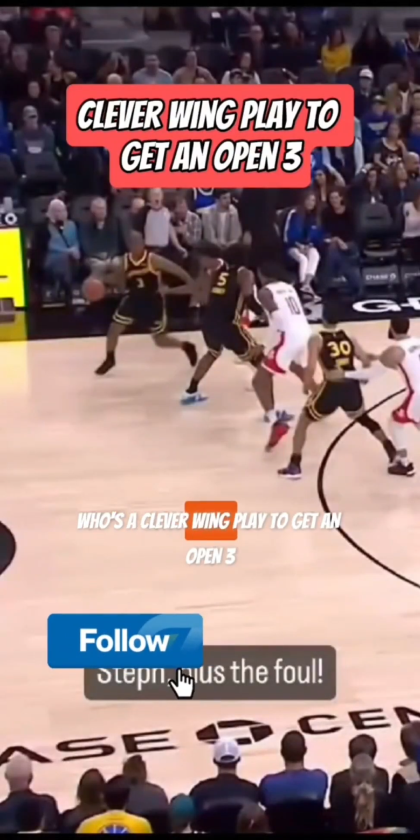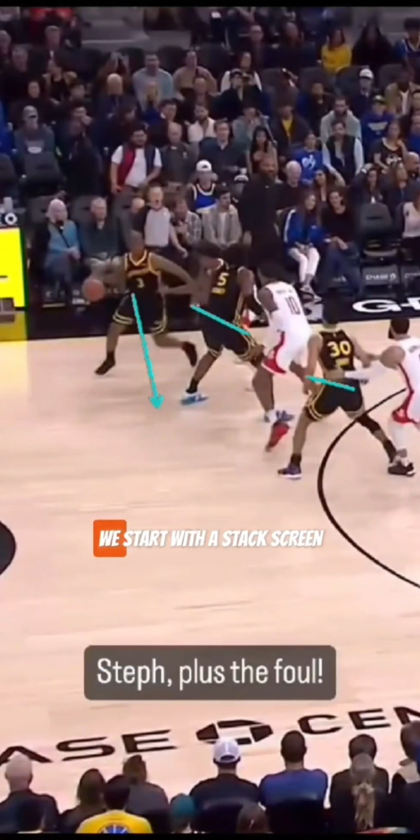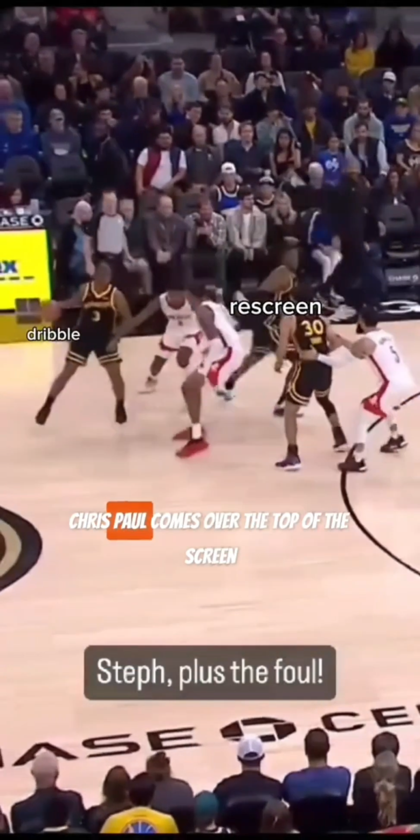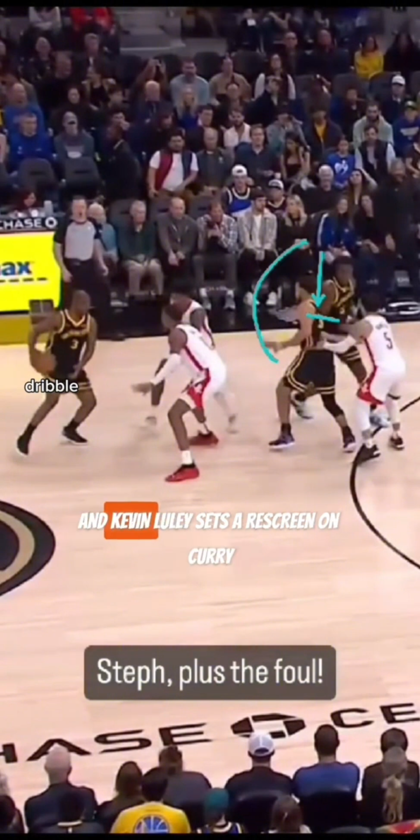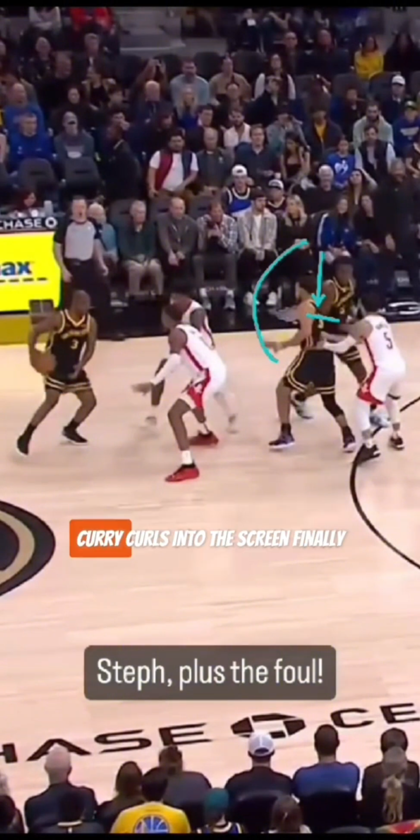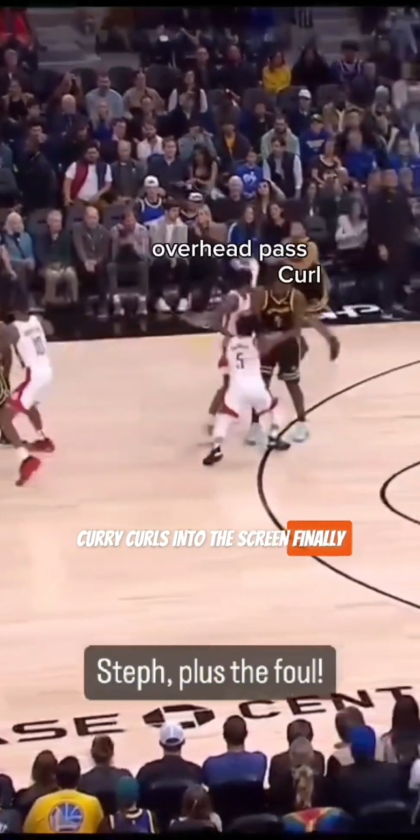Here's a clever wing play to get an open three. We start with a stacked screen. Chris Paul comes over the top of the screen, and Kevin Looney sets a rescreen on Curry. Curry curls into the screen. Finally, Chris Paul with the pass and Curry with the buckets.